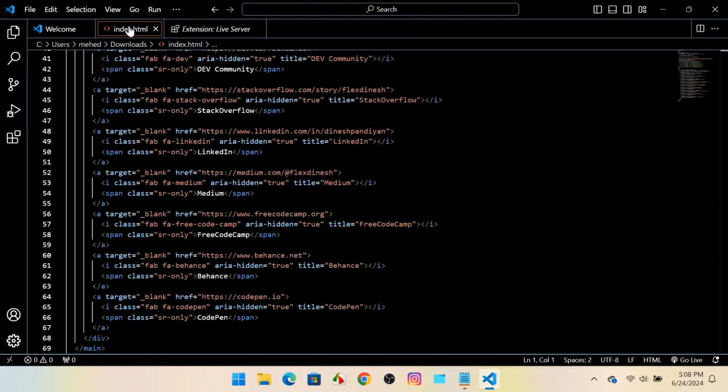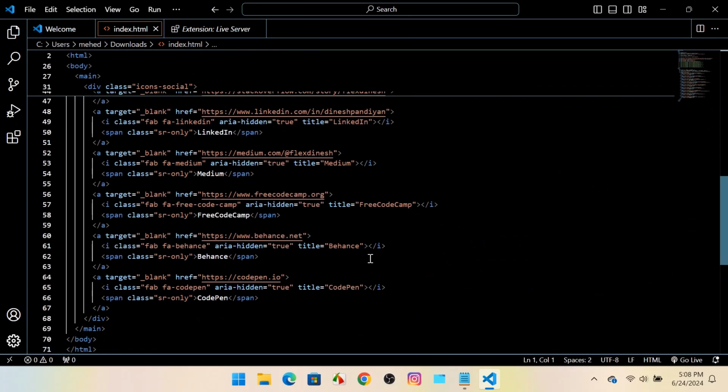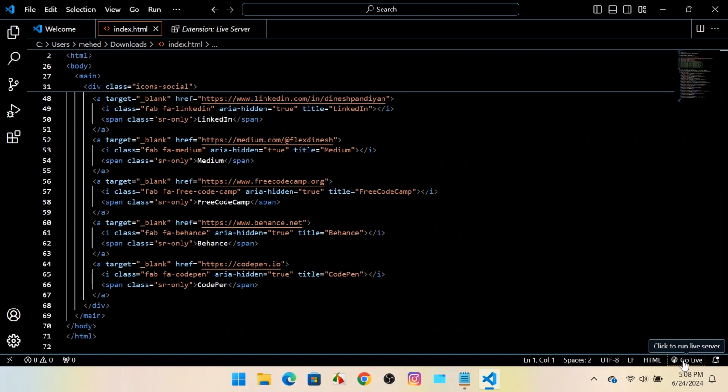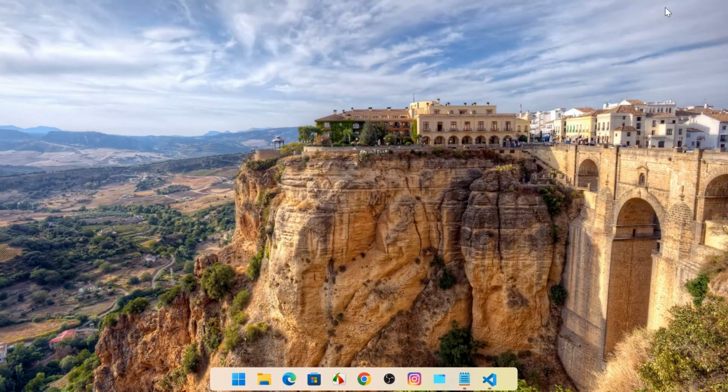If we go to our project, the file index.html, you can see after downloading Live Server, you get this Go Live option over here and you can click it to run your Live Server in Visual Studio Code.